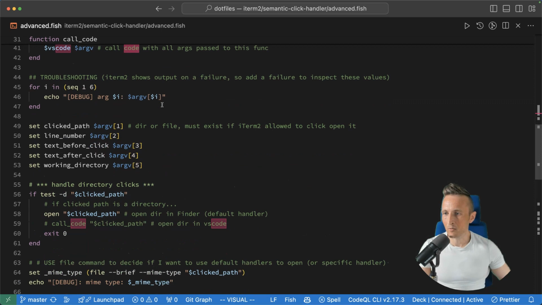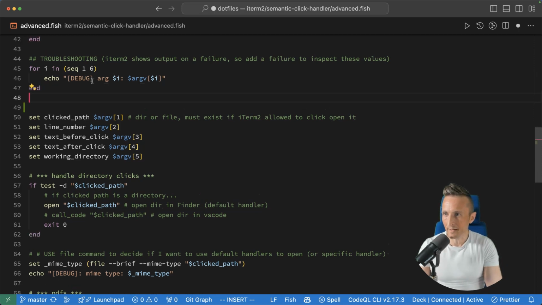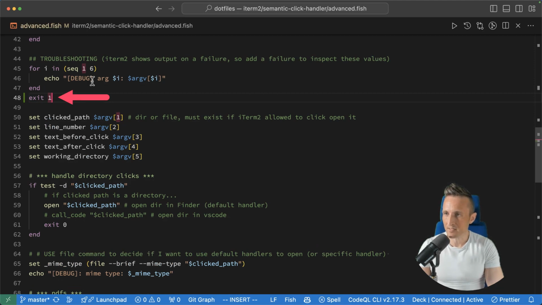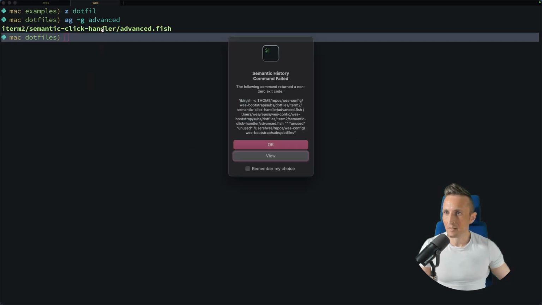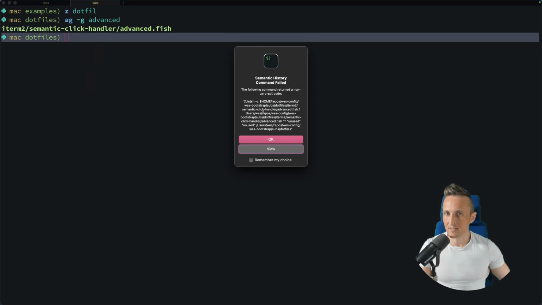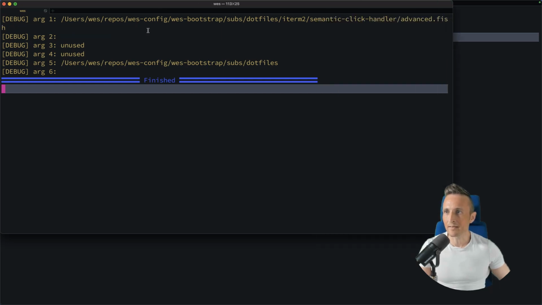And then down below, I do some troubleshooting here to print out some information if something goes wrong. For example, if you're creating one of these scripts and something goes wrong, I'll simulate a problem there by exiting with a non-zero exit code back over at the command line. Now if I command click on one of the files that are referenced, you get this little pop-up that says there's a bit of a problem here. And if I want, I can choose to view the command that iTerm dispatched.